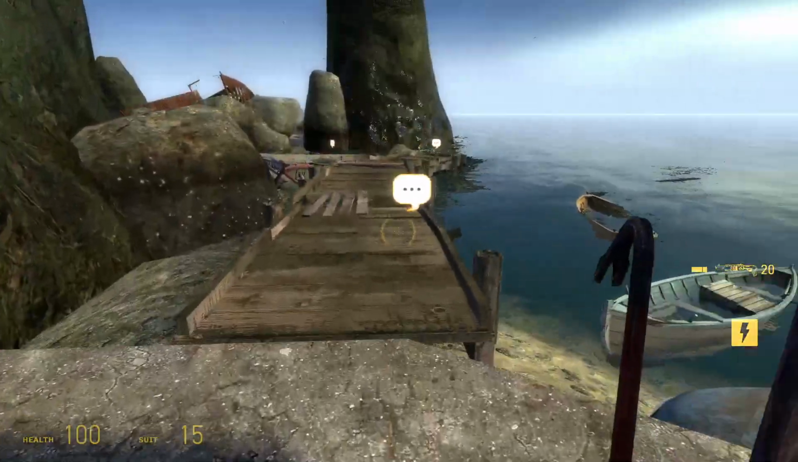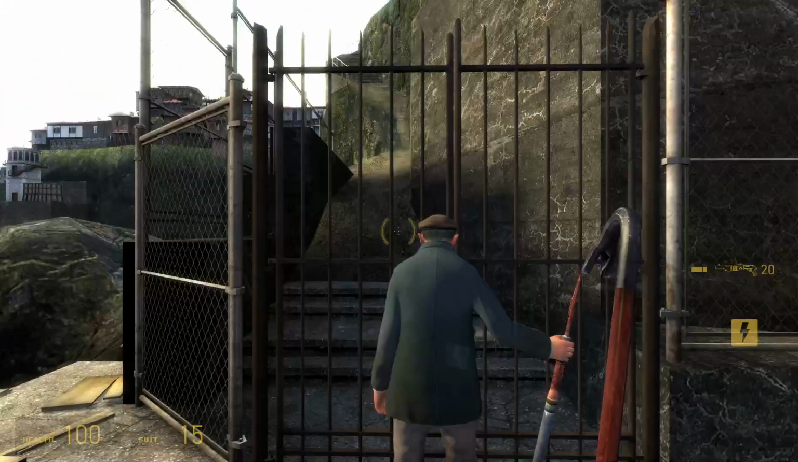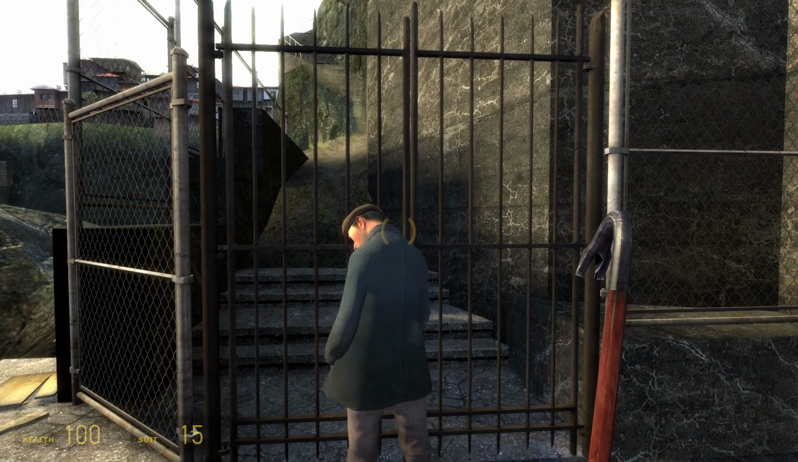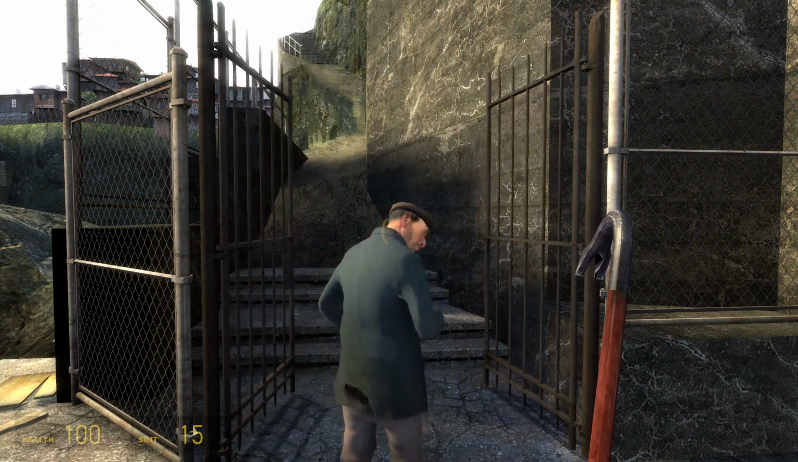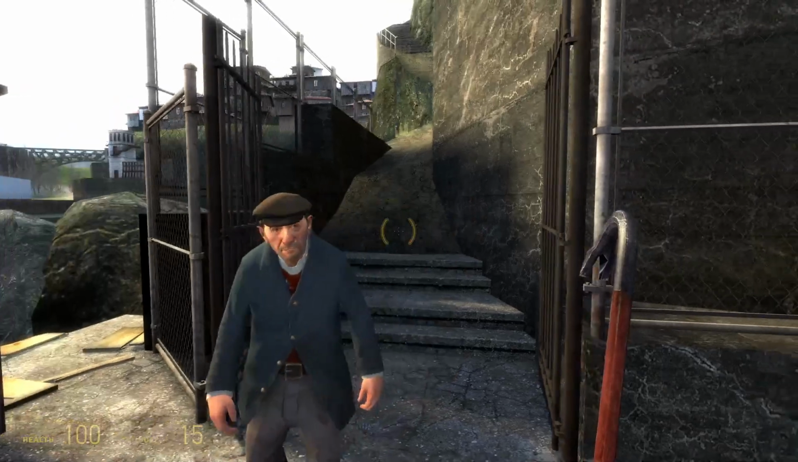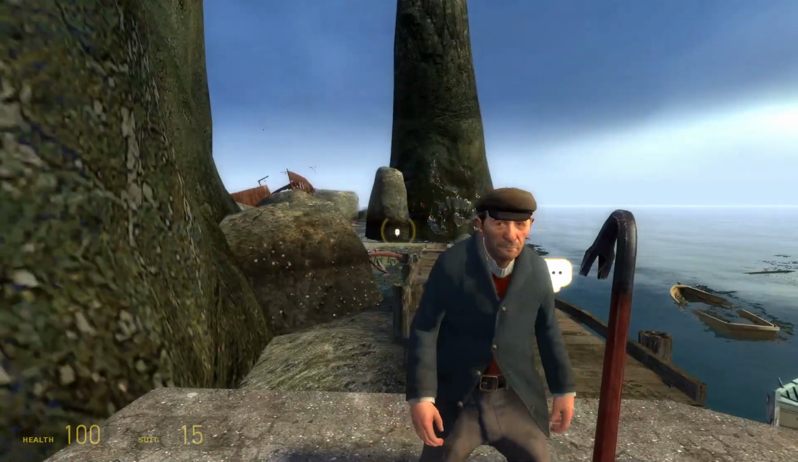Let me just unlock this gate for you. Got the key right here. There we go. Get along now, laddie. Destroy that gun and no dawdling.